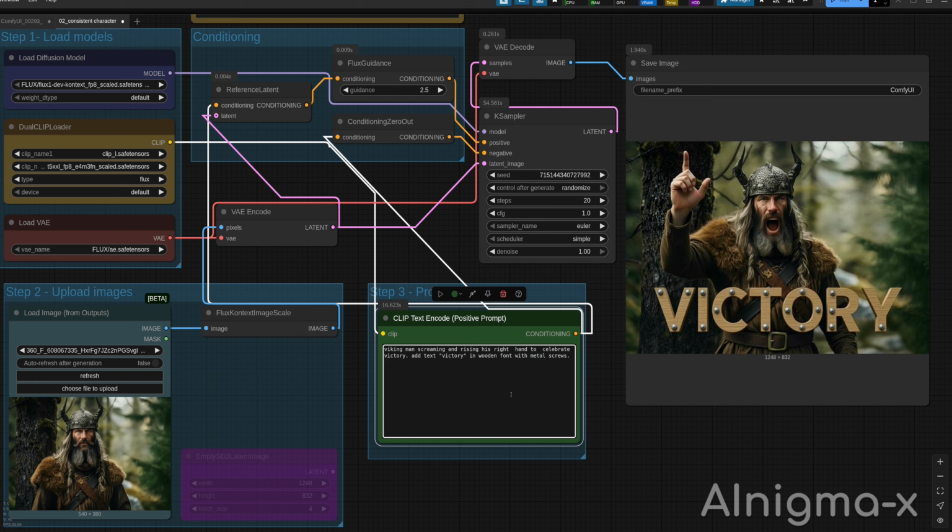To clarify a point, I used WAN to animate the picture you've seen in the demo. You'll find the link to the episode on how to use WAN in the description. I'll also provide the workflow for each video. Note, the workflow is embedded within the video itself. Simply drag and drop it into ComfyUI.